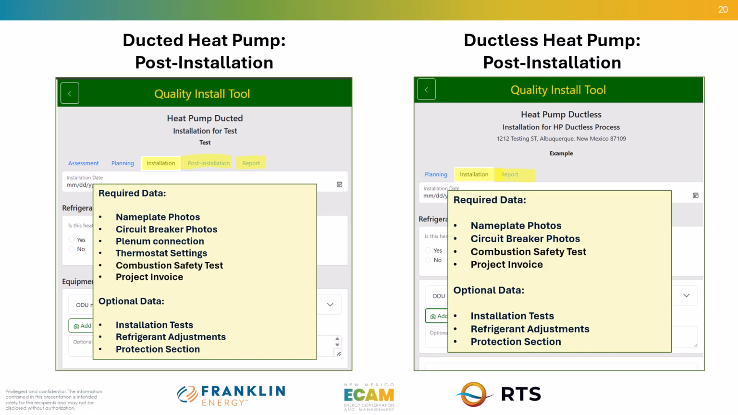Ductless heat pump installation requires some but not all the same data as ducted heat pump installation. The ductless installation tab requires nameplate photos, circuit breaker photos, combustion test data, and project invoice. Note that both ducted and ductless installations offer the same additional data options.